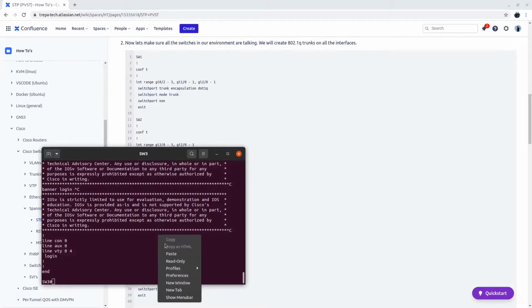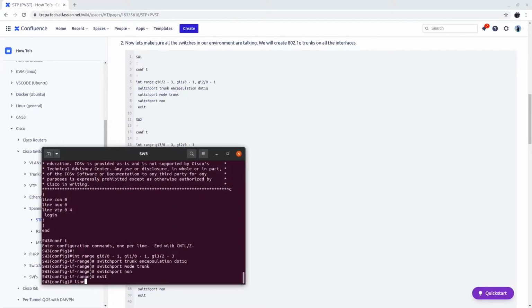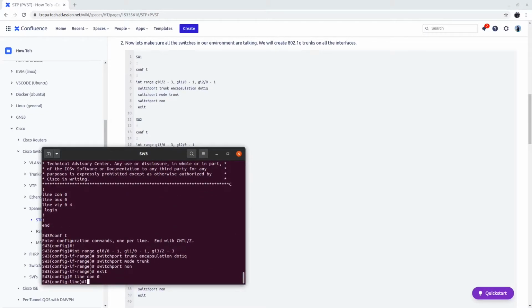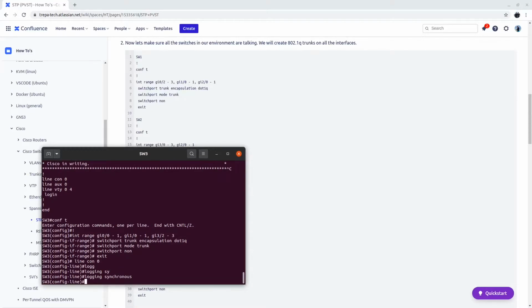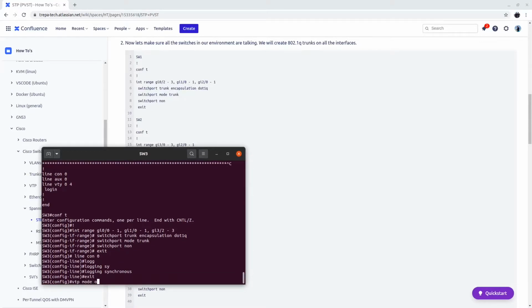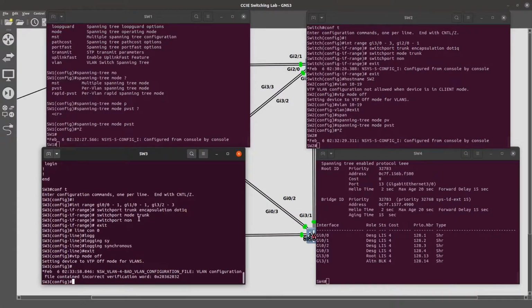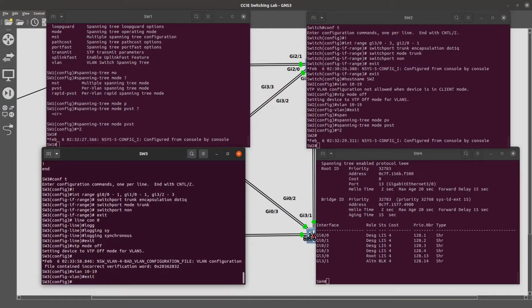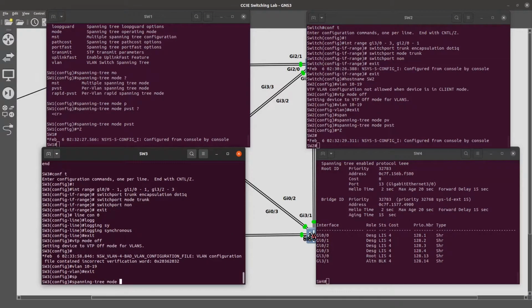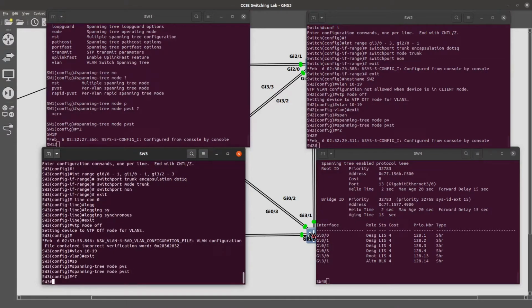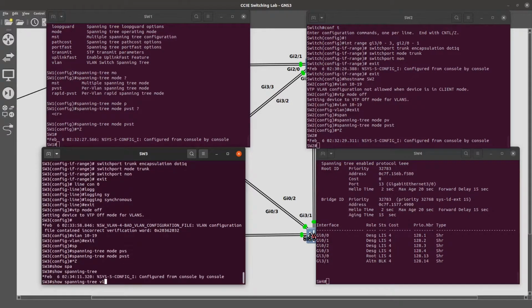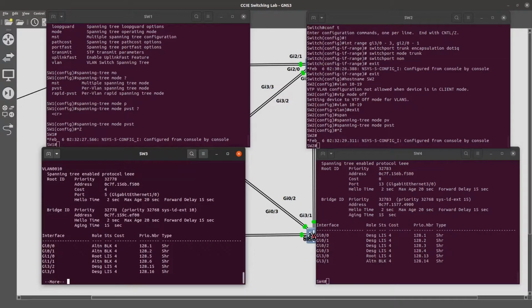Bring up switch 3. Go into line con 0. Turn on synchronous logging. VTP mode off. We're going to do VLAN 10 through 19. Exit. Spanning tree mode PVST. That was super weird, but let's see if we're back where we were before.